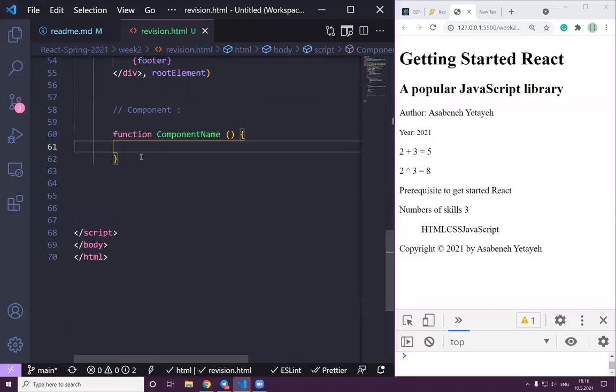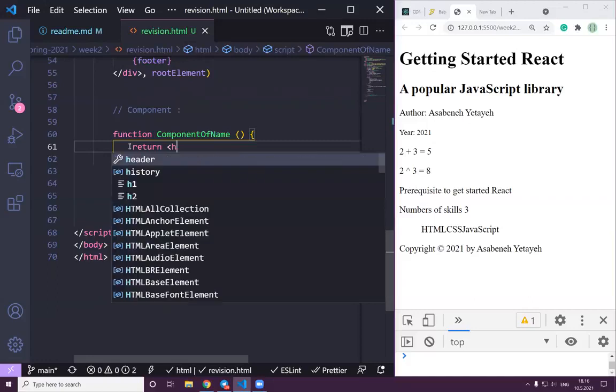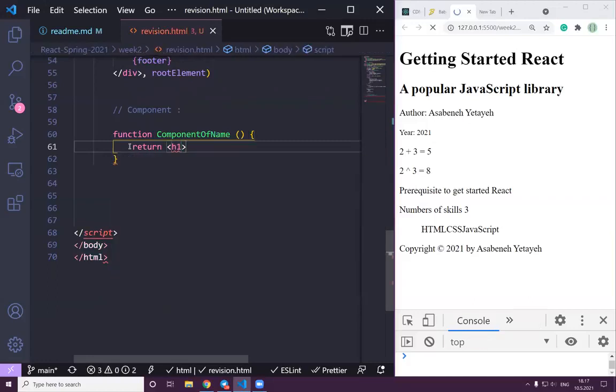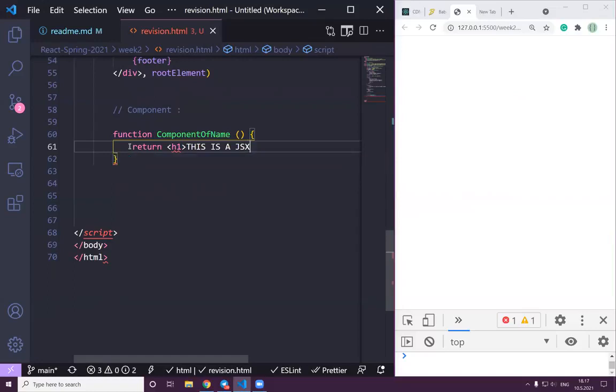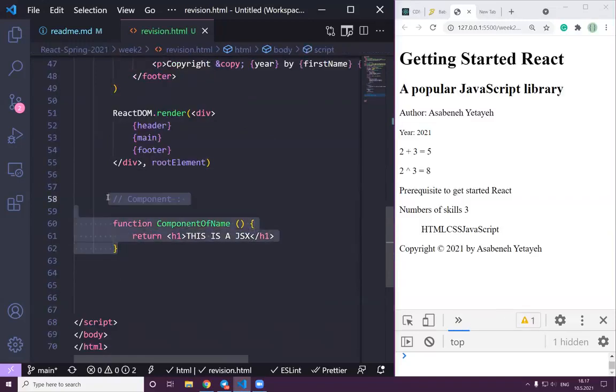This is a function, but whenever you use it, it should be named like this, yeah? Name of component. Okay, then you return what? You return what? Tell me. JSX. You return JSX. So JSX means something like this. It could be JSX like this is a JSX. Yeah, great.